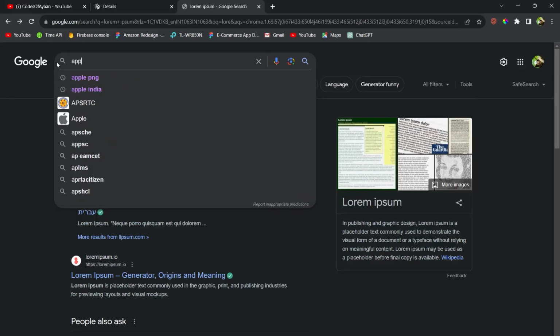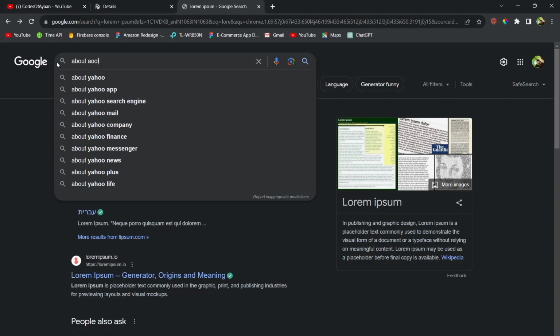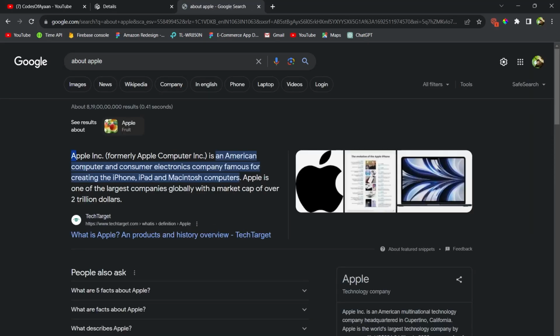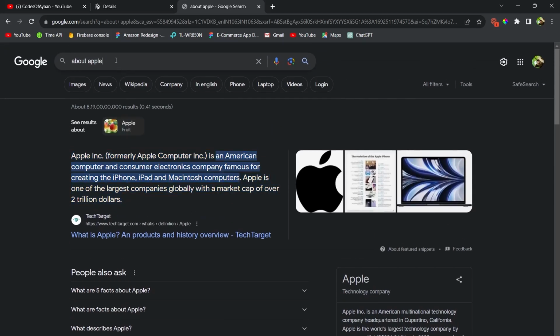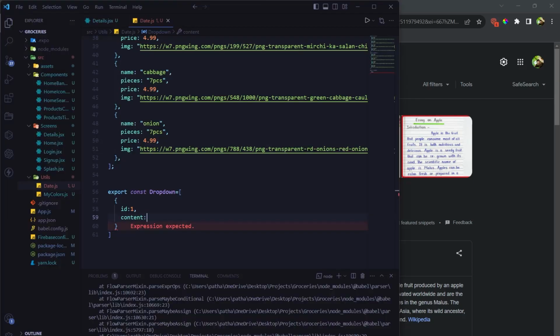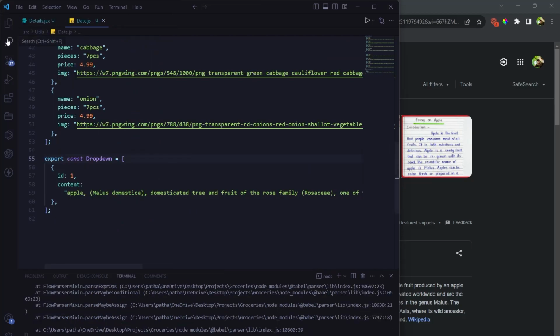In fact, what I'm gonna do, I'm gonna say about Apple, not Alu, Apple. Okay, I'm gonna show this only. Okay, it's showing about Apple company, which I don't want right now. We have to search for this Apple fruit only. Okay, I'm going to show this text to Apple fruits, nothing but same fruit, and I'm gonna paste it here, and let me format this. In fact, I'm gonna close this as well.